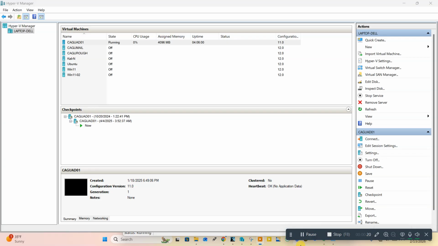Obviously, I'm running Hyper-V on Windows 11 Professional, and I have already enabled virtualization through the features and the programs and features. And now I'm just going to go ahead and get started on creating this.